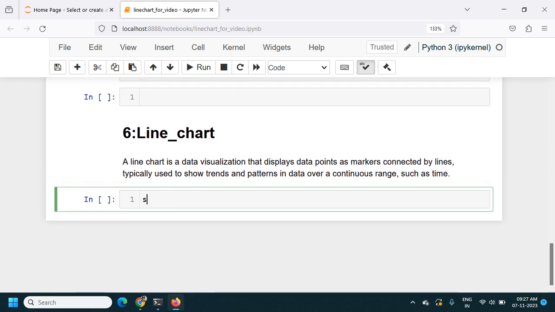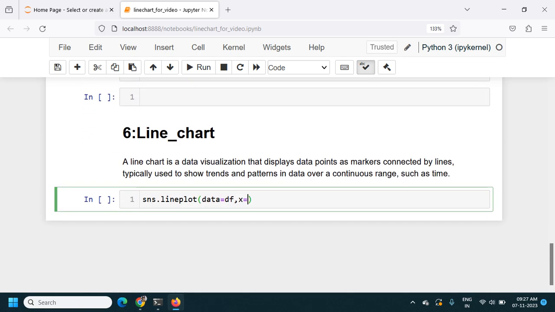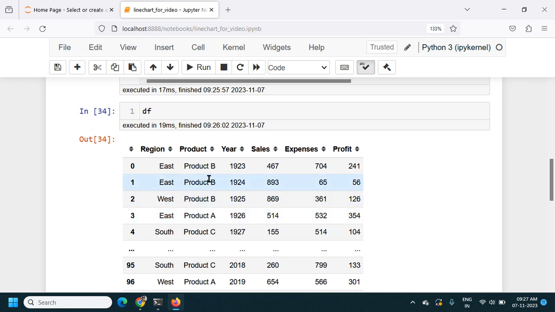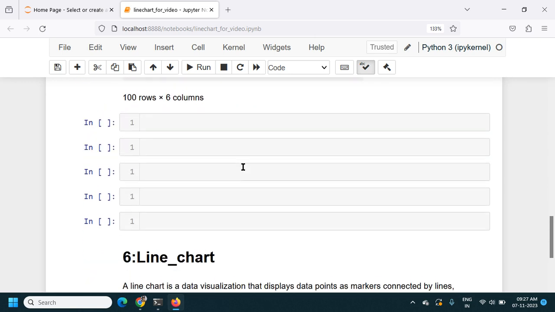I will use the Seaborn library, sns.lineplot. Within that, data is equal to my data frame. Then for the x-axis, I want to show the year, meaning the time is my year. Then in the y-axis I want to show the sales. So I have to show the year in the x-axis and the sales in the y-axis. So I have defined that.